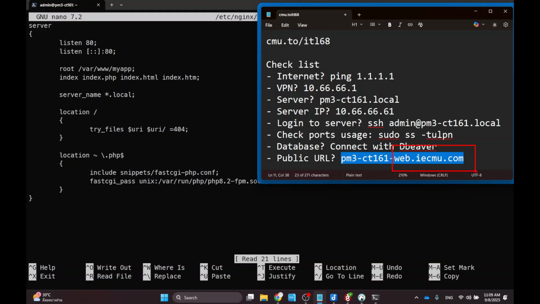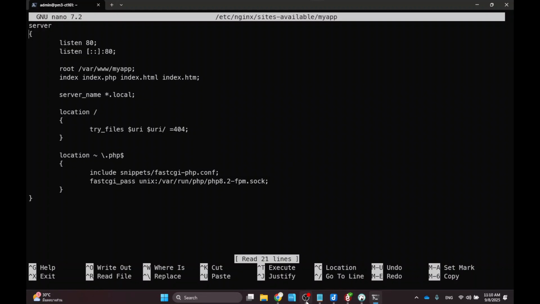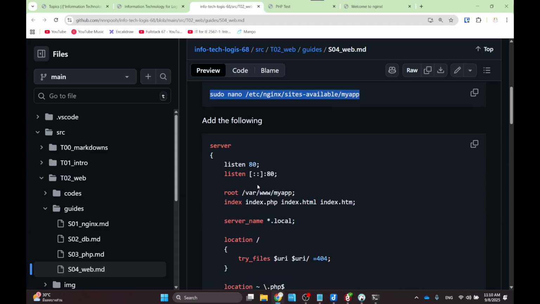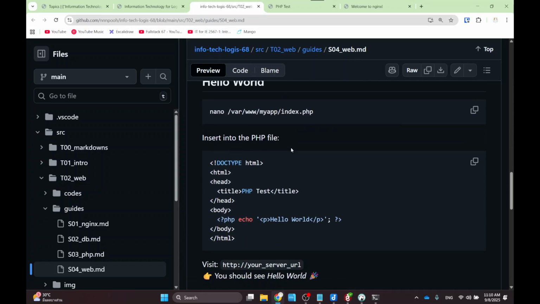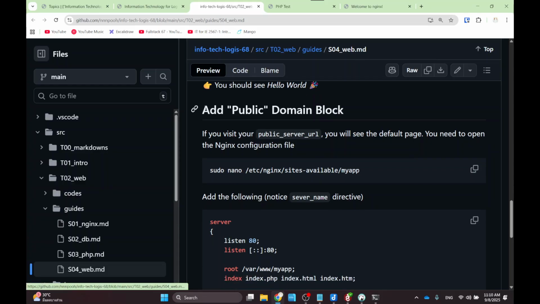So you have to tell Nginx to know about this. Even though it's actually pointing to the same thing, the routes that you take actually matter, okay? So what we're going to do, we have to create another block, okay? If you go to my guide and scroll down below to this one, add public domain block. That's actually the block that you want to type in, okay?